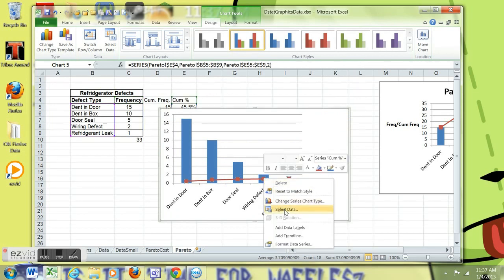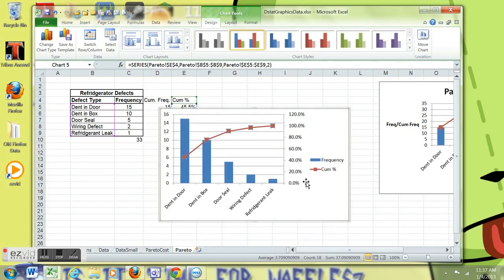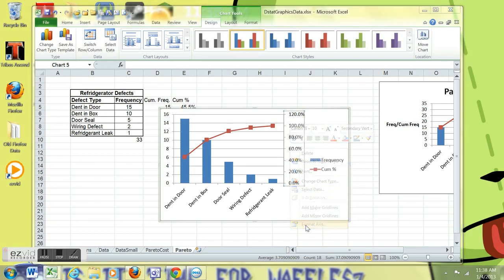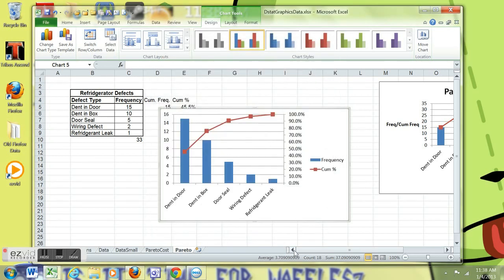So I'm going to go ahead and add a secondary axis. I'm going to format the data series, secondary axis. And then on the right, we get an axis that fits with cumulative percentage. It goes up to 120, and it really makes no sense to have it go that high, so I'm going to format the axis. And I'll go to Fixed and make that maximum 1.0. And there you go, a Pareto diagram.